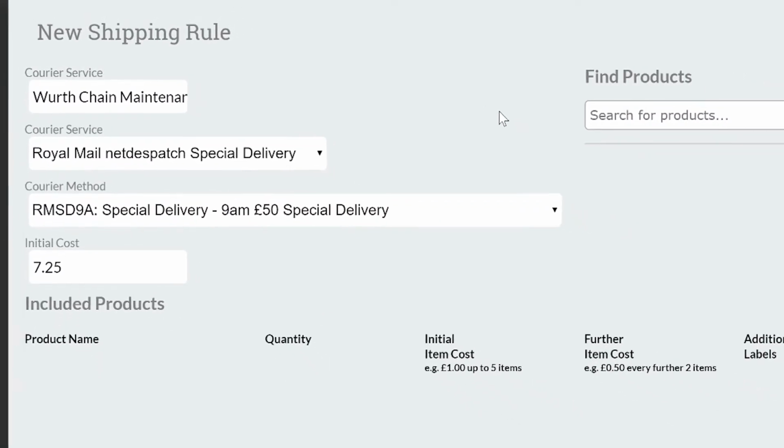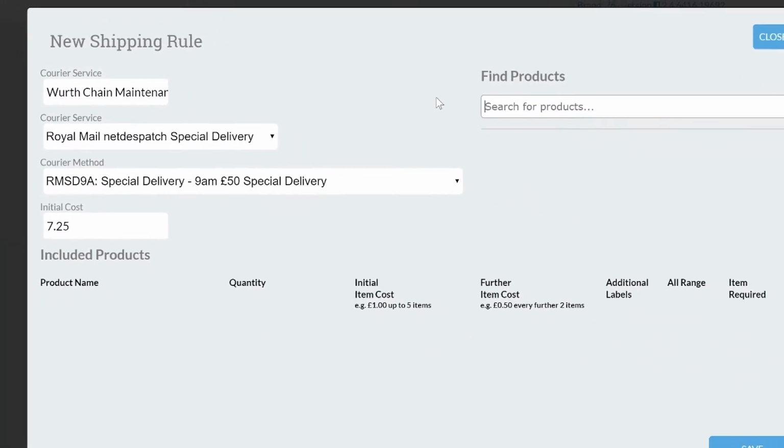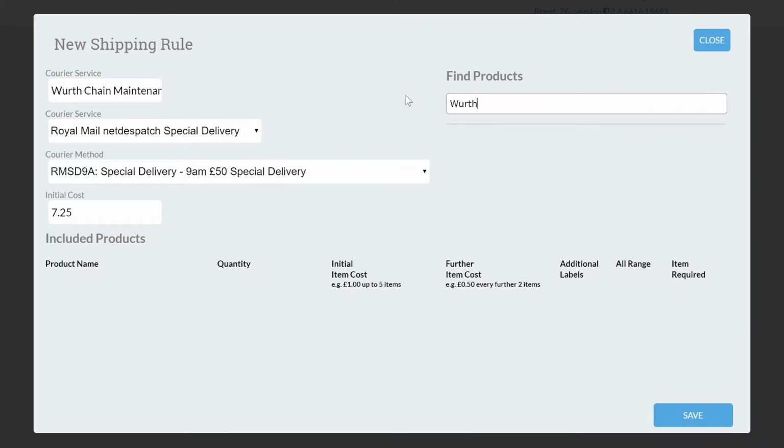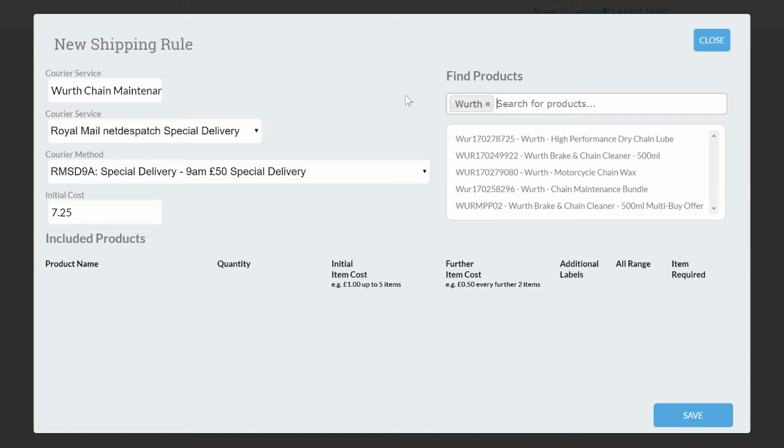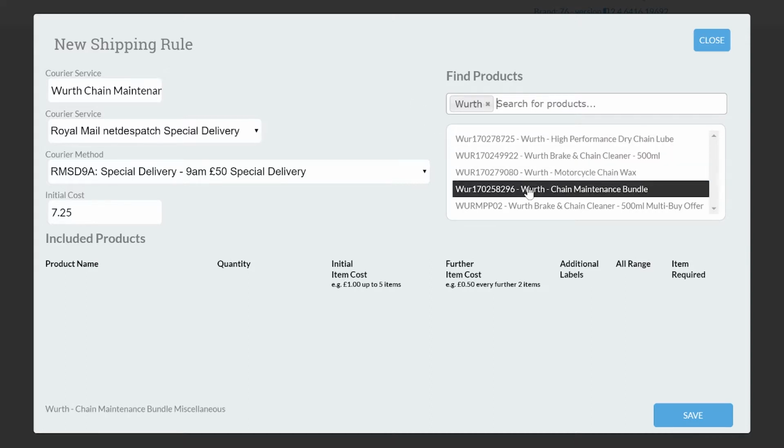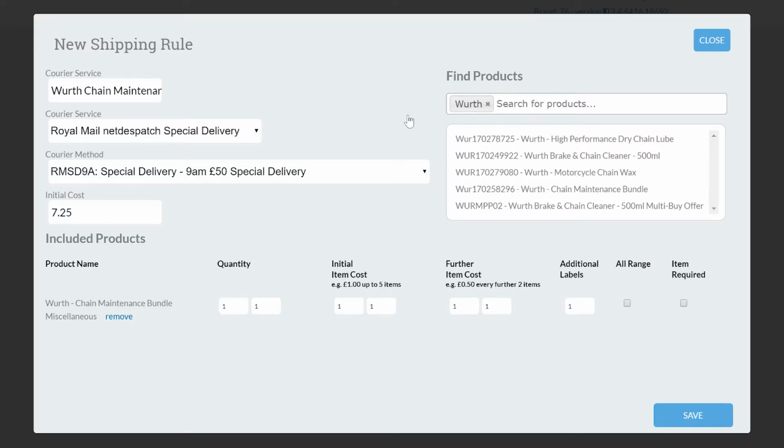In the box under Find Products, type keywords based on the one you want to add and press Enter. The system will produce a list of matching products. Select the one you want to use for this rule. The selected product will show at the bottom of the page. From there, we can customize the rule even further.